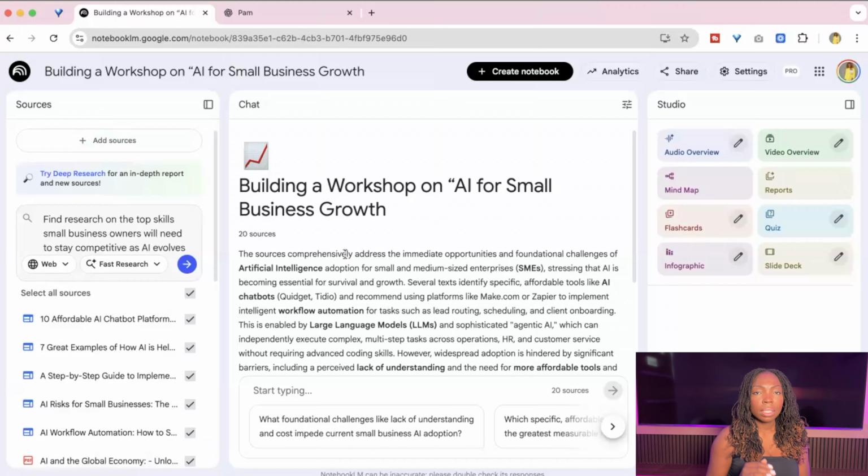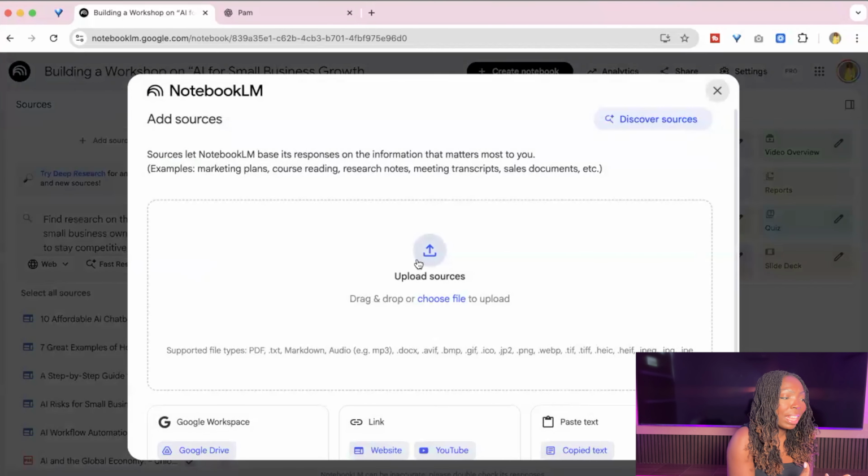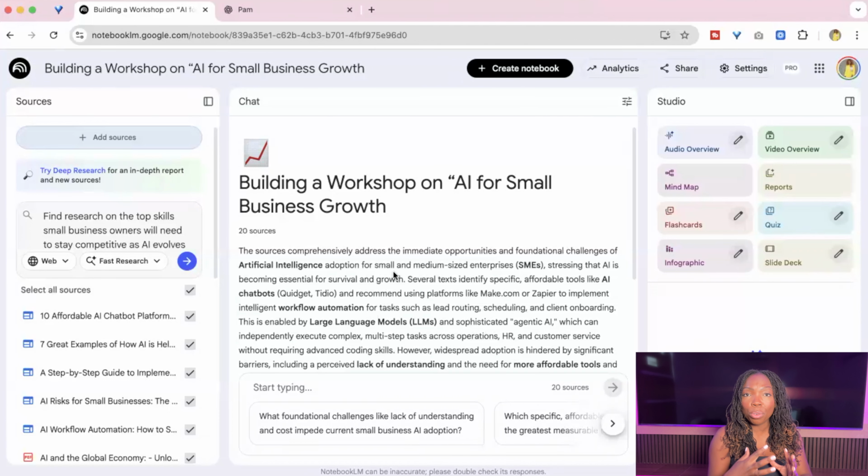The next thing I want to show you is how you can add your own files to the research that NotebookLM already did for you. So let's say you've pulled in all of the resources that NotebookLM has given you, but perhaps you already had some research that you had done yourself and you want to add that. You simply go back here to the left and click on Add Sources, and then you can upload your sources, maybe some links to websites, YouTube videos, copied text, anything of that nature. You can add it here. And then once that's added, it will join all of the original sources that you had already added earlier.